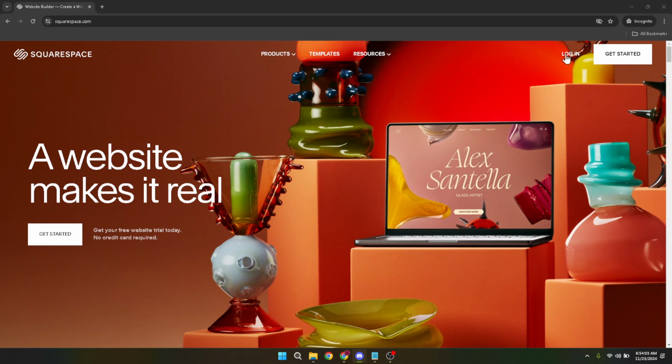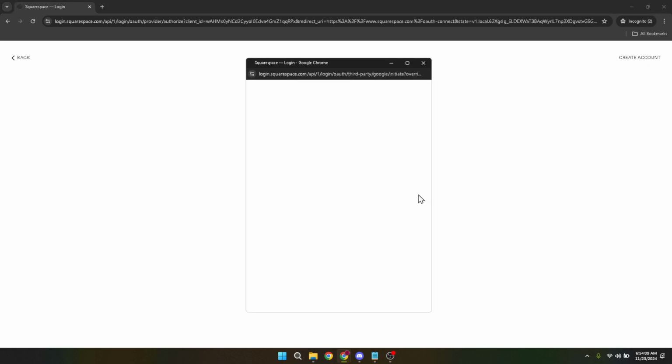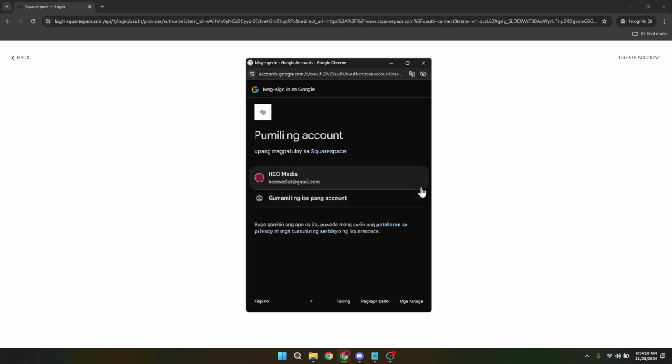Squarespace offers various ways to log in, but for simplicity and ease, we'll use the Continue with Google option. It's a quick way to access your site without having to remember another password. Go ahead and click on your account associated with your Squarespace website. Once you've successfully logged in, the next step is to select your website from the list of sites associated with your Squarespace account. Click on the specific website for which you want to add or adjust shipping settings.